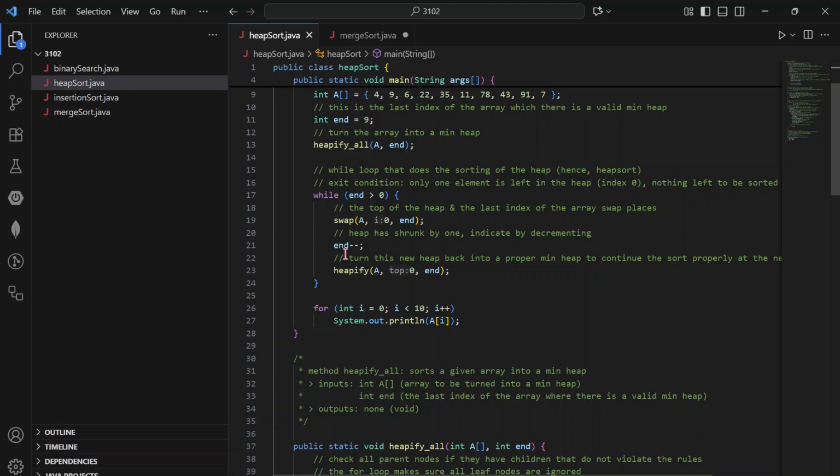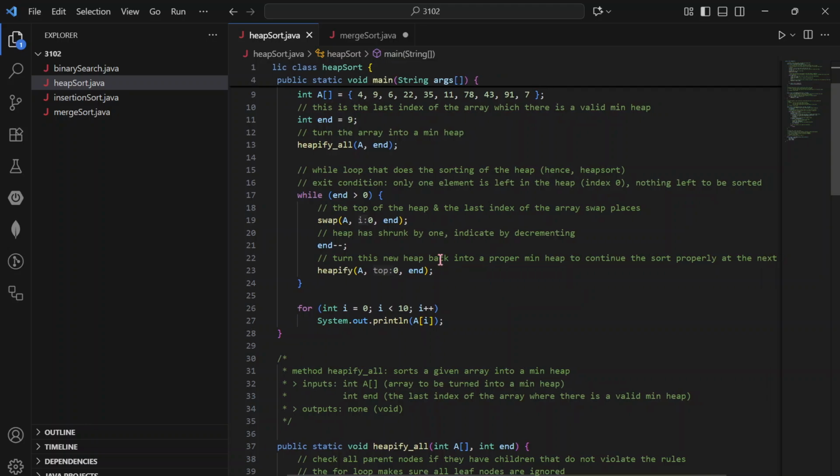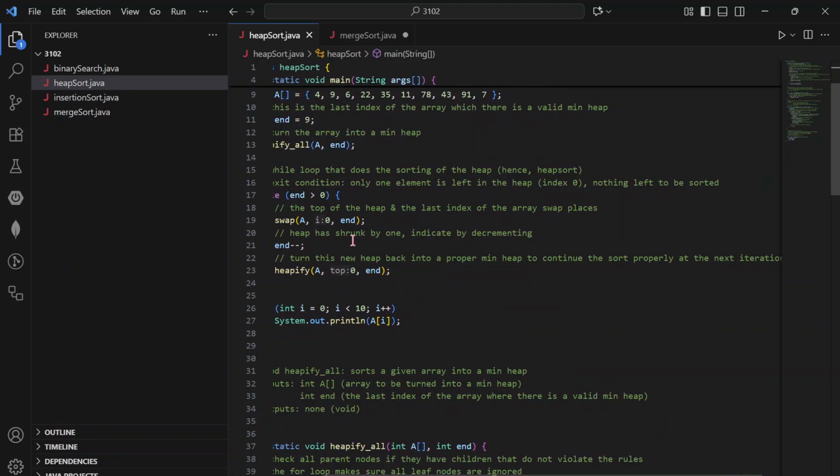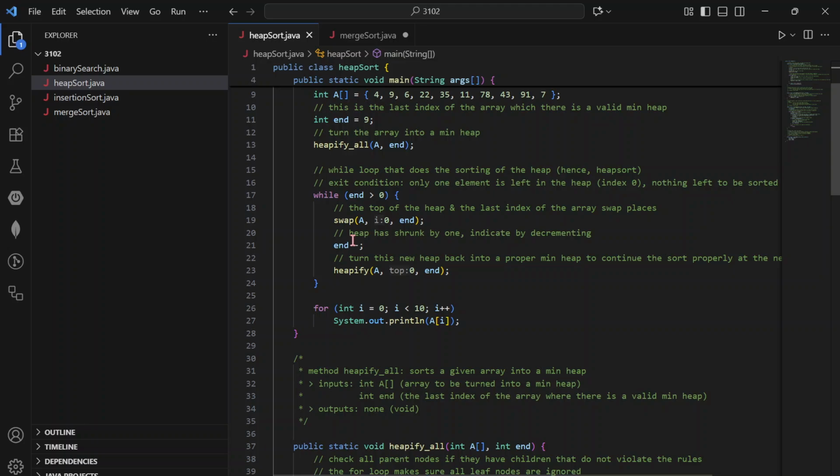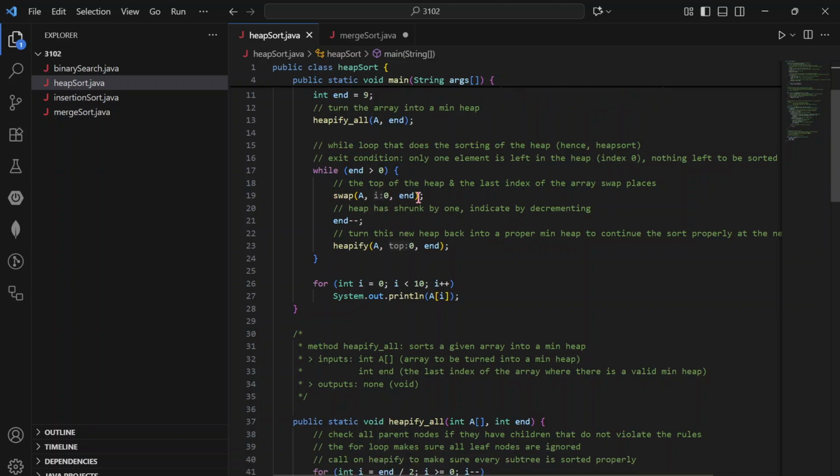So this is the loop that does the sorting of the heap. You exit this loop when there's only one element left in the heap, because then there's nothing to be sorted. So the swap function swaps the top of the heap and the last index of the heap.